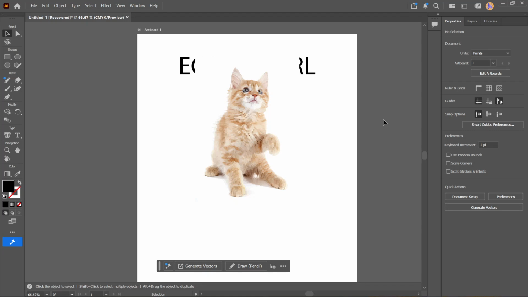In today's video, I'm going to teach you how to remove a white background with Adobe Illustrator. To get started, open your Adobe Illustrator file and make sure the image you want to edit is already placed inside the document. This method is especially useful when you have an image with a solid white background and you want to make that background transparent for cleaner designs, logos, or compositions.